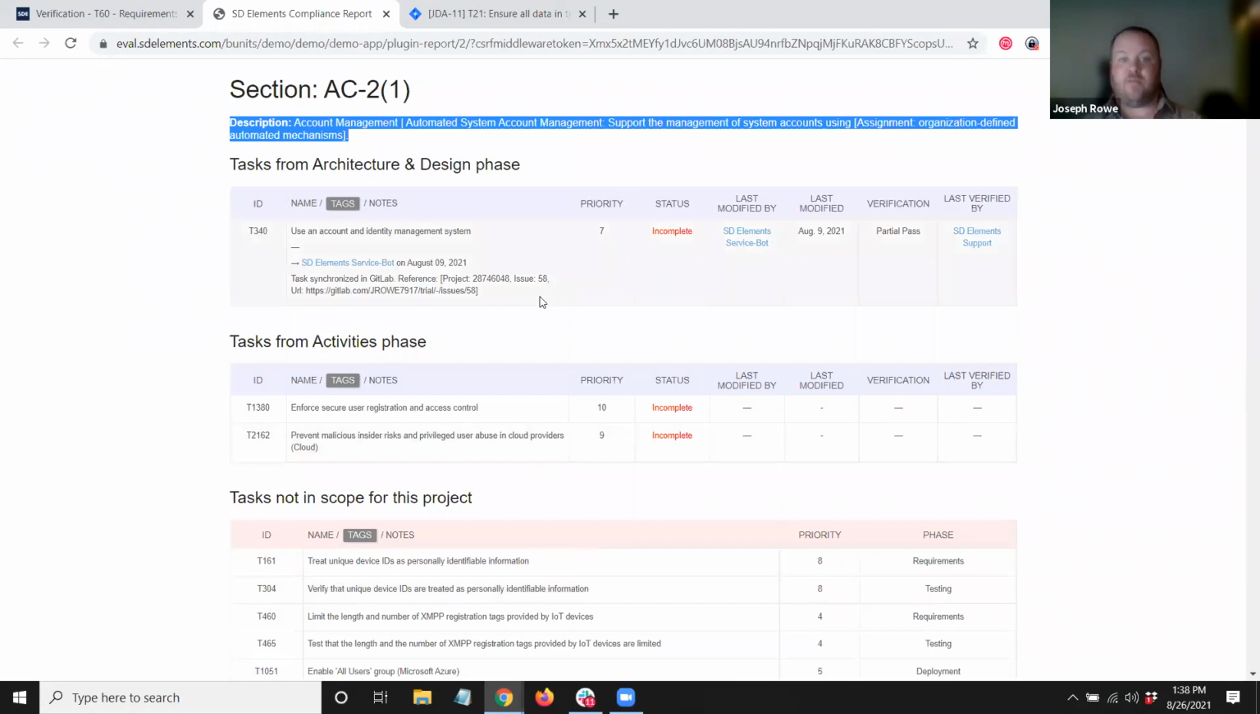Not only do we have the particular controls that are needed to satisfy this section, but we've got the information on them as well. For example, we can see this one's currently a priority 7 from SD Elements. Its status is incomplete. It was last modified by this person. It was last modified on this date. And we've got a partial pass from our scanning tool. This report also includes who last did the verification or the manual override on it, should you be using a QA test or something along those lines.